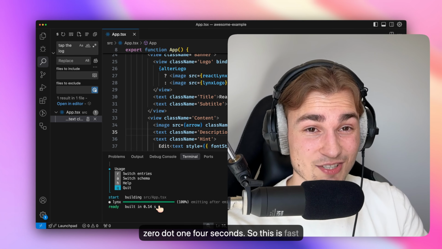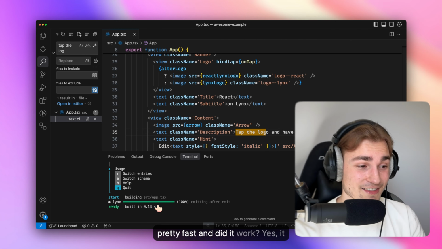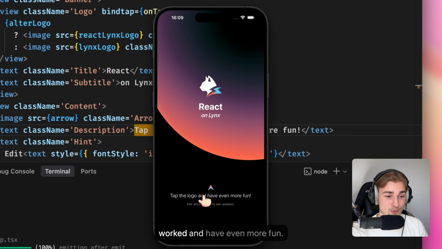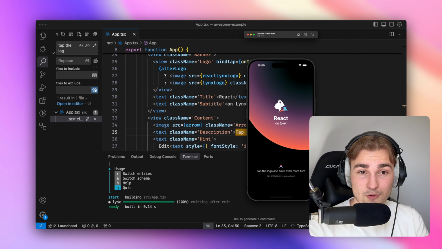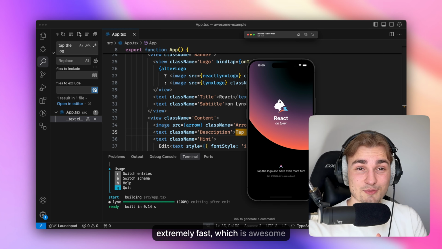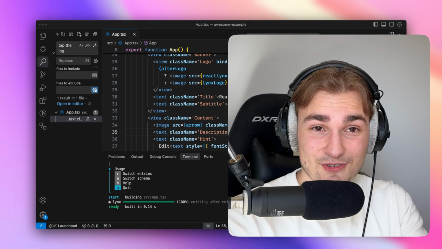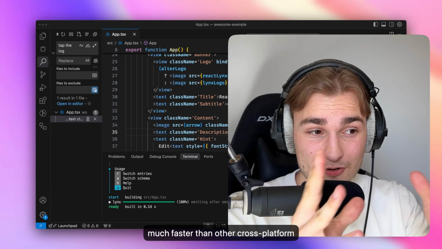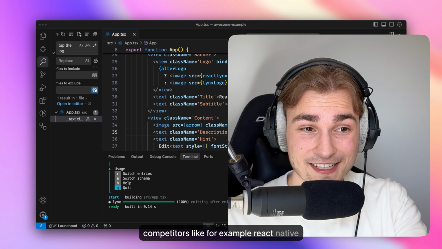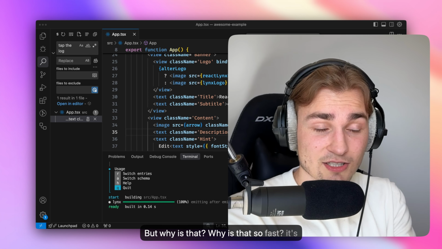So this is fast, pretty fast. And did it work? Yes, it worked. And have even more fun. So hot reloading is extremely fast, which is awesome because that's what I don't like about Next.js at the moment. But that's great, right? That's so much faster than other cross-platform competitors like, for example, React Native. But why is that? Why is that so fast?